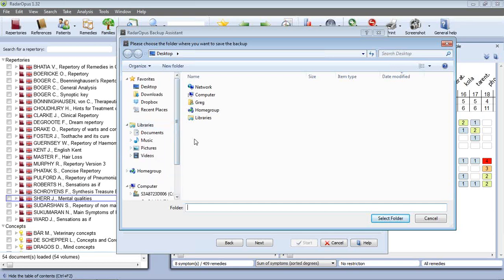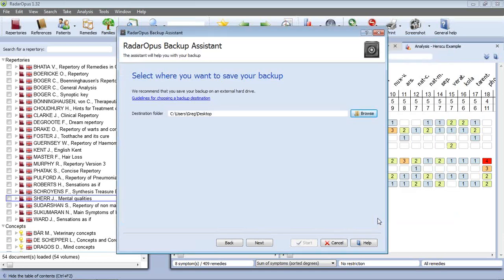But wherever you pick then becomes your default location, and RadarOpus will always save it back again in that same location until you tell it to do otherwise. So it remembers where you last saved things to, and we'll just keep putting them in the same place. So I'll leave it set to my desktop for now and click Select Folder to say, yep, I'm happy with that. And we can see here it's saving it to my Greg profile on the desktop. Click Next.